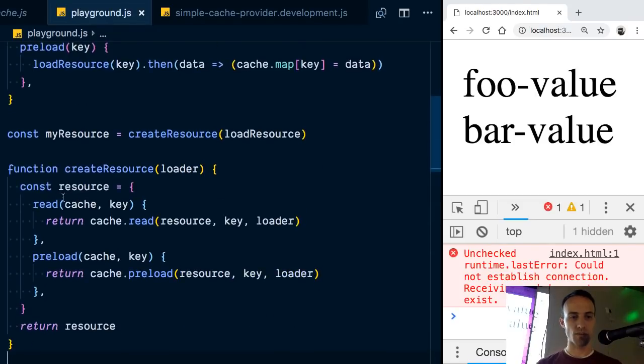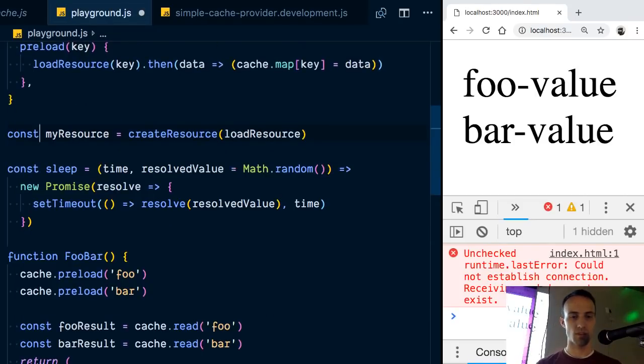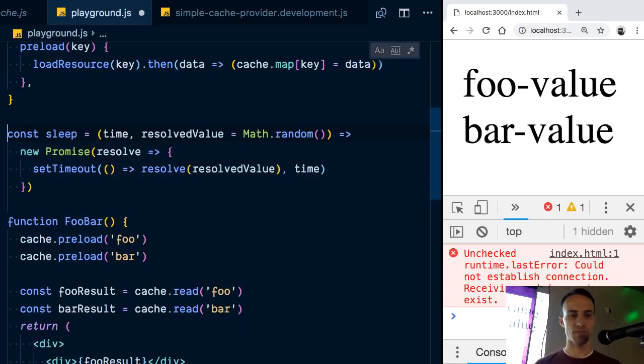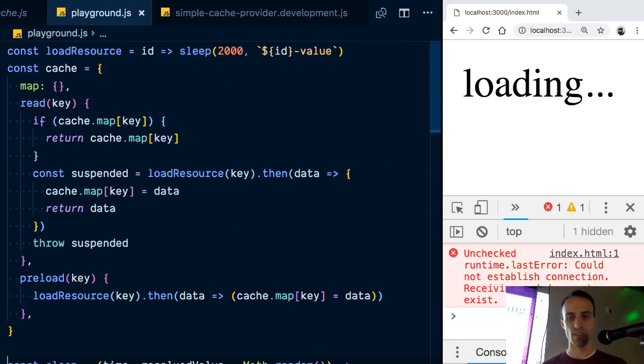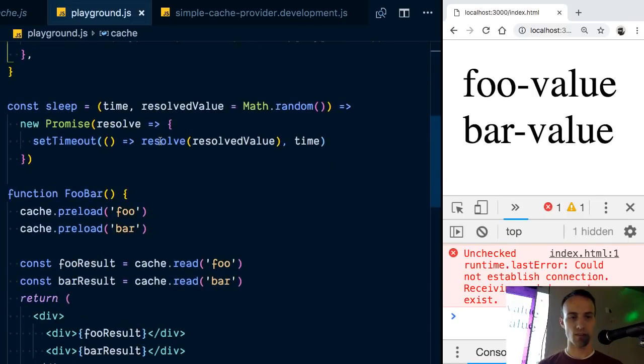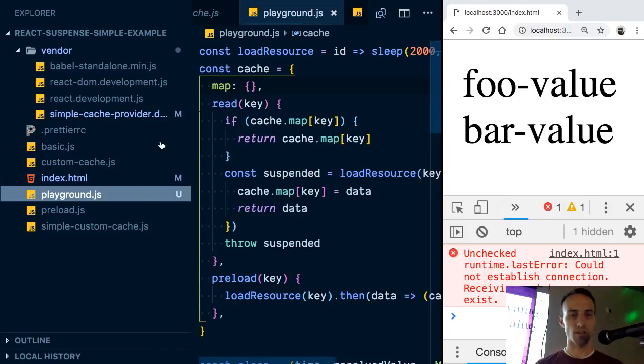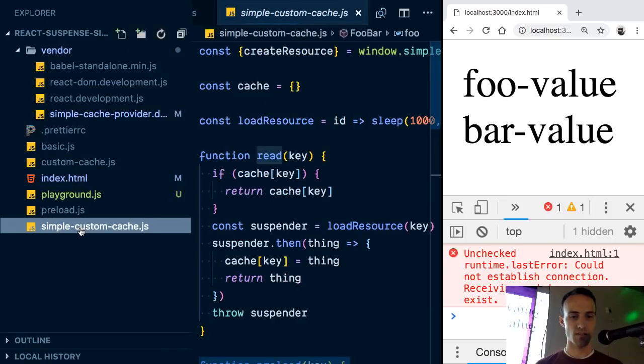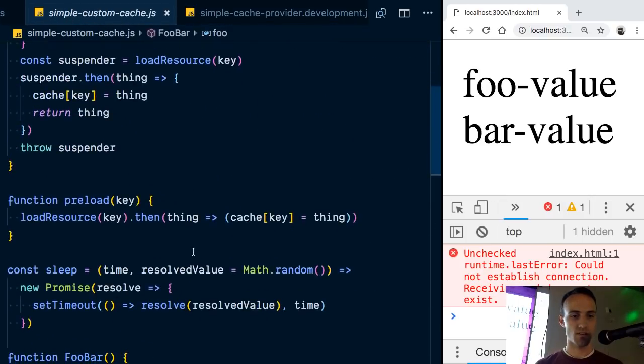Now we don't need the resource at all. We're not using my resource anywhere in this file. So that resource is gone. And then, let's see, there was something else that I forgot. Let me just double check. Oh, that's right.